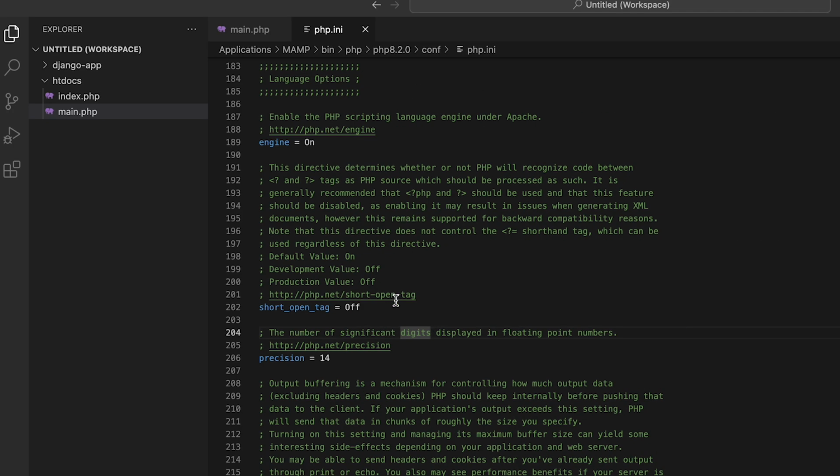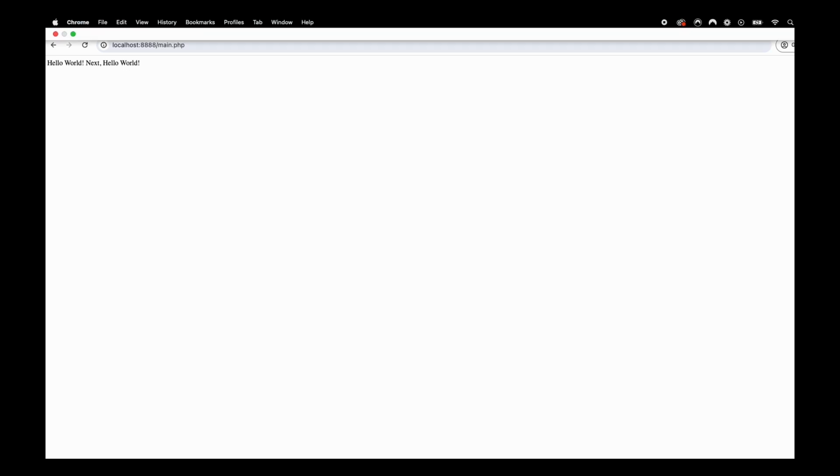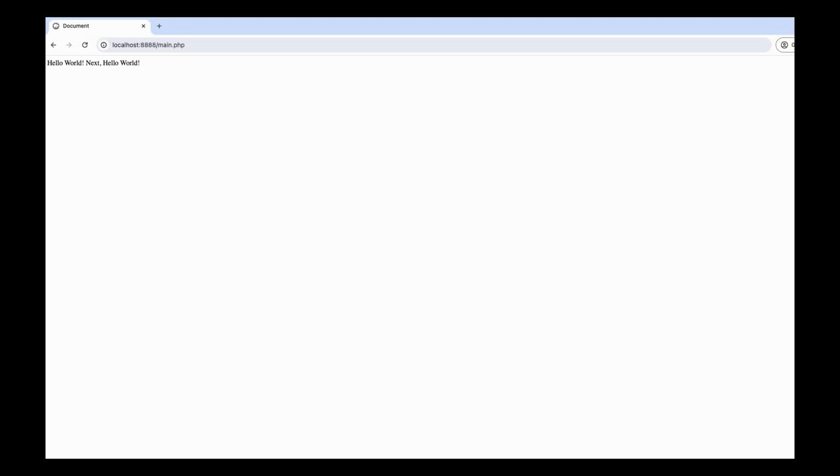Open this file using any text editor. In my case, it's VS Code. Look for the line short_open_tag. Enable it by changing off to on. Now let's check if the short tags are being rendered on the browser or not. Refresh the page, and yes, it's working successfully. The next hello world has been successfully displayed after our first PHP code.